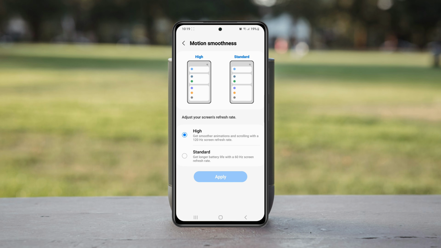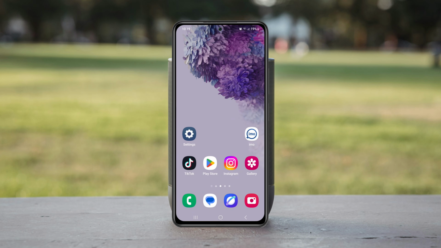So if you want to enable the 120Hz refresh rate in order to get a smoother experience from your Samsung Galaxy phone, then here's how you can do this process.